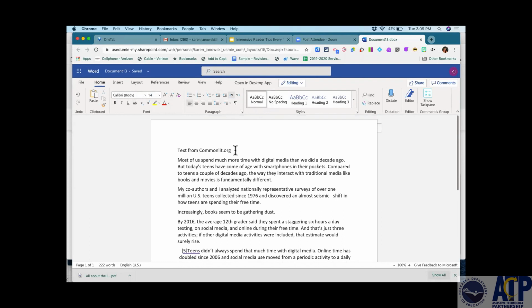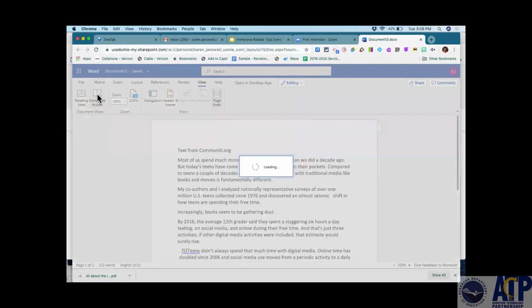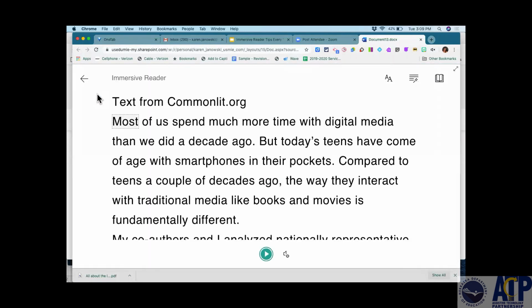Now, to access Immersive Reader, once I'm in the home screen, I need to go into View right here. And once I open up View, there is my Immersive Reader. So I'm going to click on Immersive Reader. And it instantly opens up into another part of Microsoft Word.